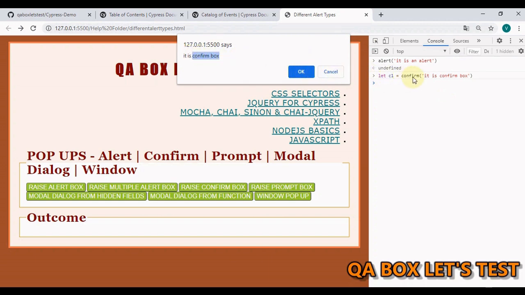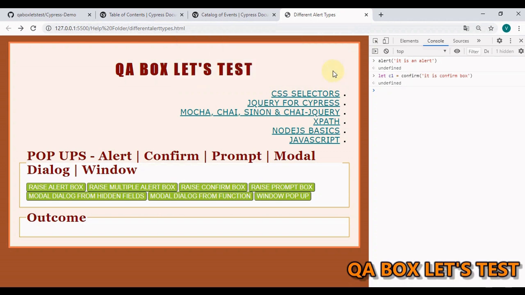So we have this text in here, and then we get OK and cancel. Now the reason I'm storing the outcome of confirm into C1 is that this method returns something. If you click on OK, it is going to return true. If you click on cancel, it is going to return false. Let's see that. If I now say C1, it returns true. If I run this again, and this time click on cancel, and we access C1 now, it is going to return false.